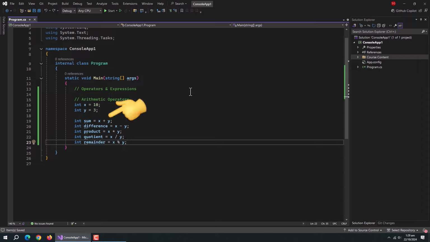The addition operator adds numbers together, like adding two values. The subtraction operator is used to subtract the values. Multiplication operator lets you multiply numbers. Division operator is used to divide the numbers. Finally, there is a modulus operator, which gives you the remainder after division.